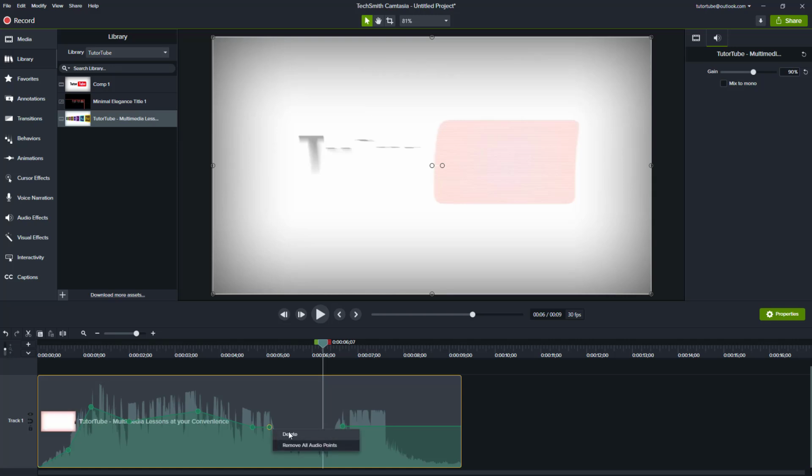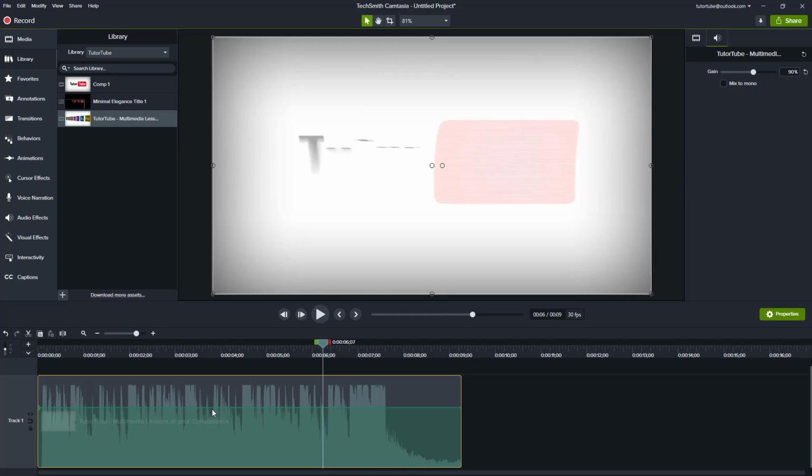You can also delete an audio point or remove all the audio points. If you want to delete a specific audio point, you can just go over here and hit the delete key, or right click and hit delete. If you want to remove all the audio points that you've used, right click and click on remove all audio points, and all the audio points will be gone so that you can start working with it again. So that is how you can work with audio points and remove audio points inside of Camtasia.